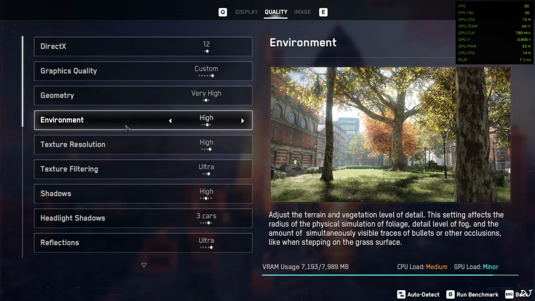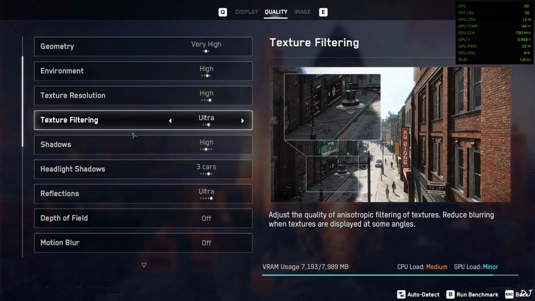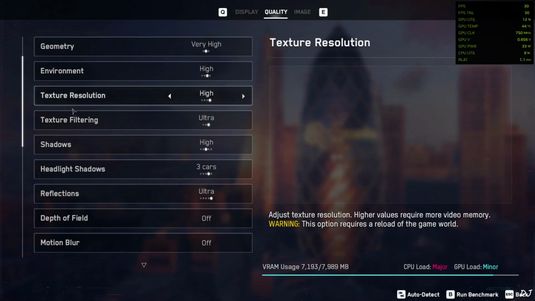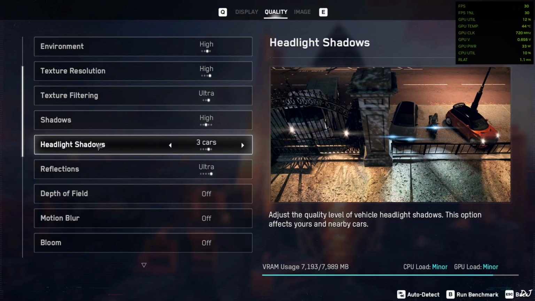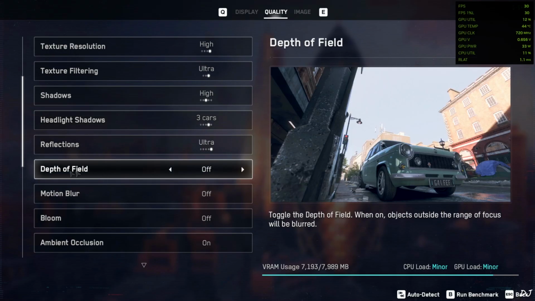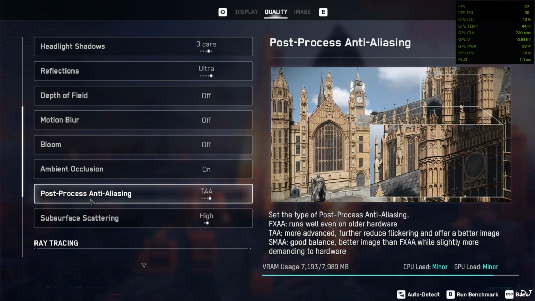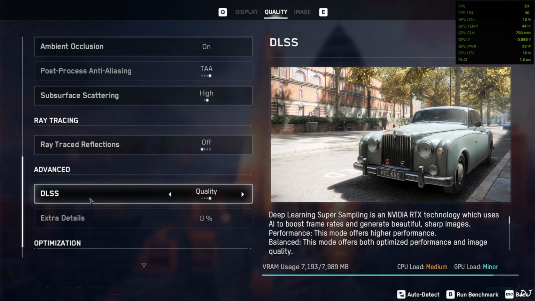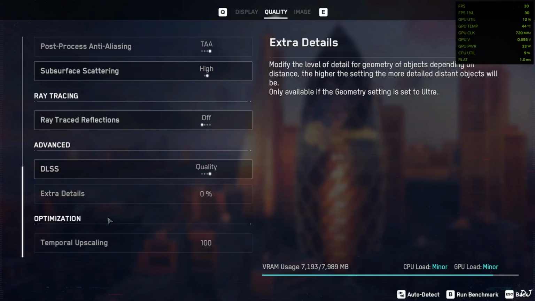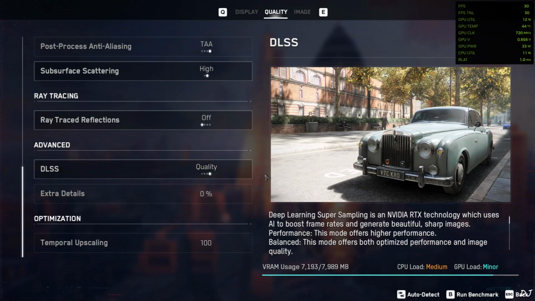I'm using high to very high settings, estimated VRAM usage 7.1 GB. Ray tracing is off, and post-processing effects like depth of field, motion blur, and bloom are disabled. DLSS Upscaler is enabled, using its Quality preset. I cannot enable DLAA from here.